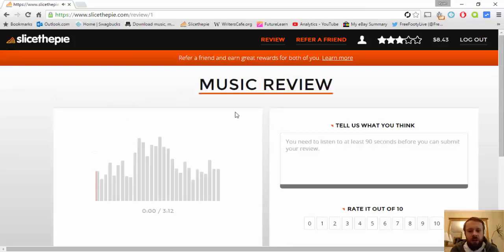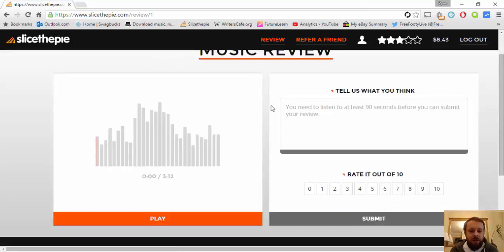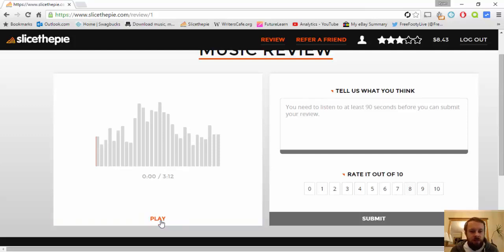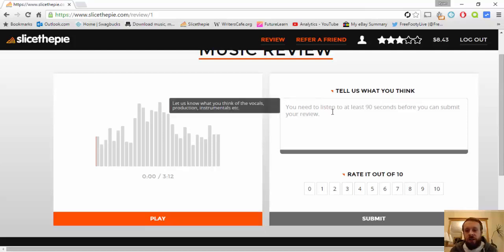Okay, on this screen, it's a pretty simple layout. You click to play the track and it will play all through the music, and on the right hand side is where you write what you think about the music. So all you need to do is write things about the track itself, the quality of the sound, the quality of the production, how good you think the vocals are, what are the problems with the track. It's pretty straightforward, you just say if you like it or not. Then you give it a rating out of 10.